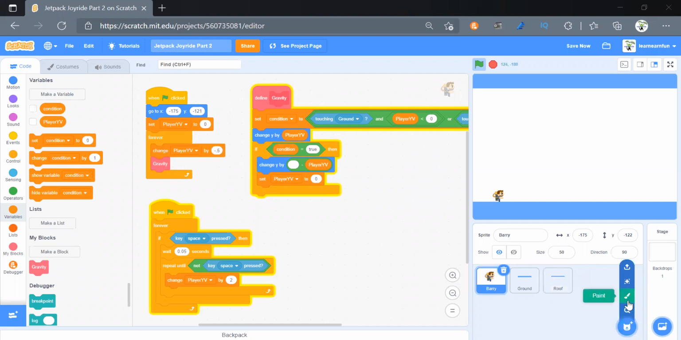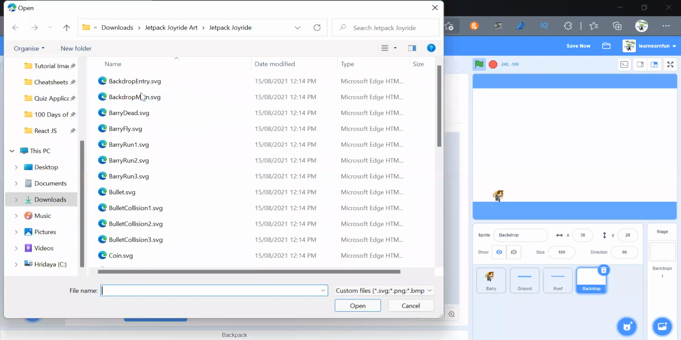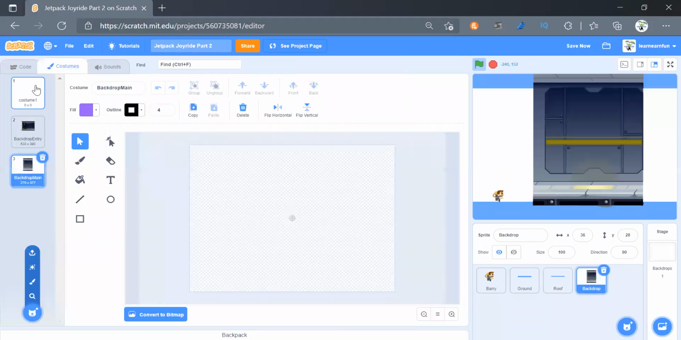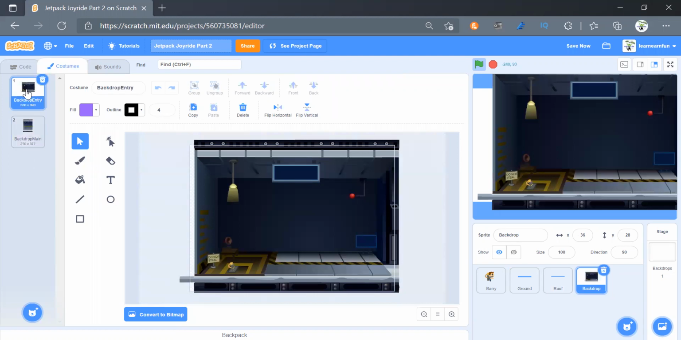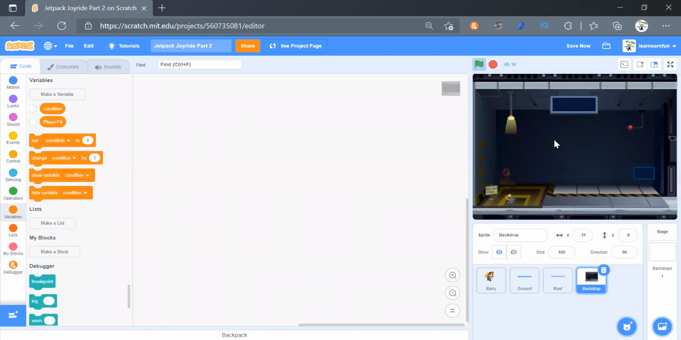So let's start. First of all, I'll create a new sprite and I'll name it backdrop. You can also name it background or anything you want. Then I'll upload the costumes, backdrop entry and backdrop main, and all the links to the art are mentioned in the description. So here are those two, and maybe I can position that.